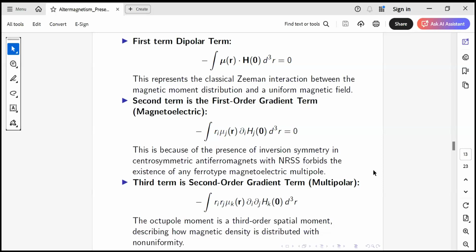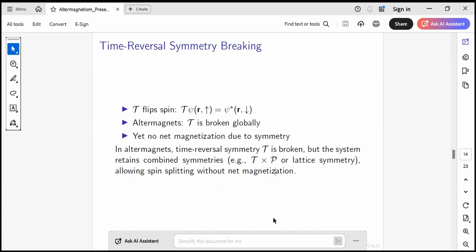So this term is related to the octupole moment. The octupole moment will give you the intrinsic magnetic field. This third order is responsible for the spin splitting in altermagnet types. Because of that, there is a spin splitting and an internal magnetic field which comes out of the third order magnetization, sorry, the second order derivative of your magnetic field, that basically gives you the octupolar moment.